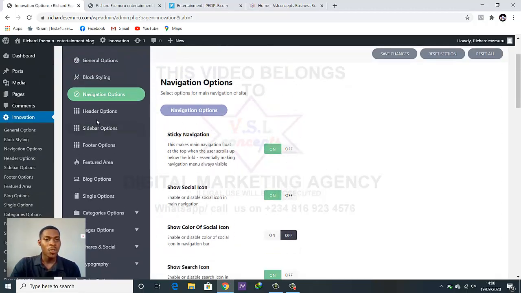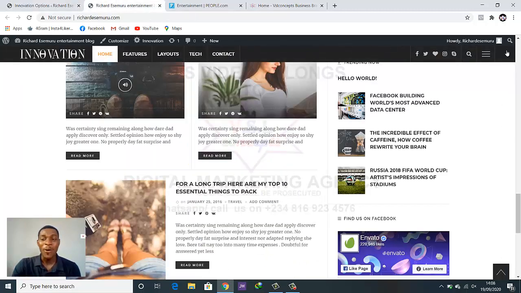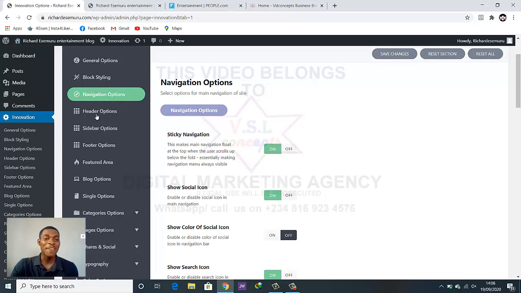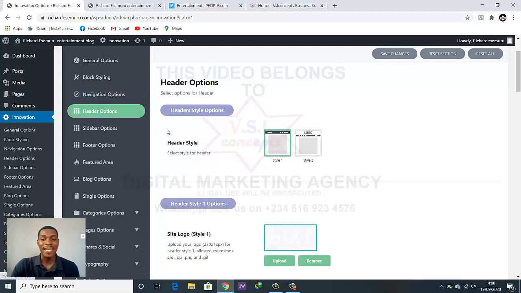Nothing like that. So, header option. You remember where the header is? The header is this top part of the website. So how do we want this header to look? We're actually going to see if we can customize the design of the header here.